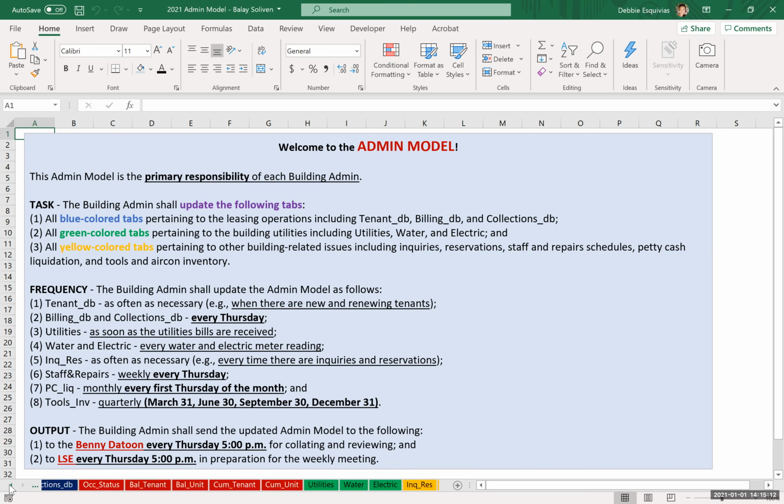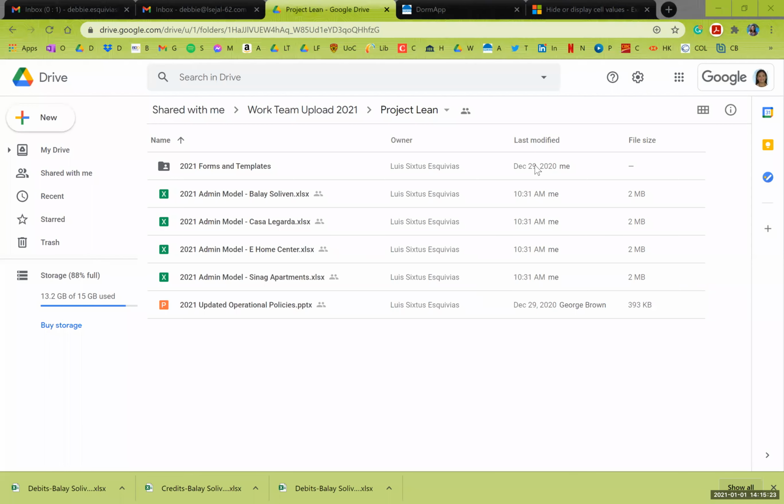So let's start. By the way, you can find this model sa ating shared drive. So here, dito sa Work Team Upload 2021 under Project Lean folder, you will find the models, the building admin models for each of the buildings. So kung ano yung building assigned to you, yun lang yung i-update nyo. I believe we will put this in another folder entitled 2021 Admin Models. For the forms and templates na updated, you can already access them dito sa folder na to. Alright, let's start.